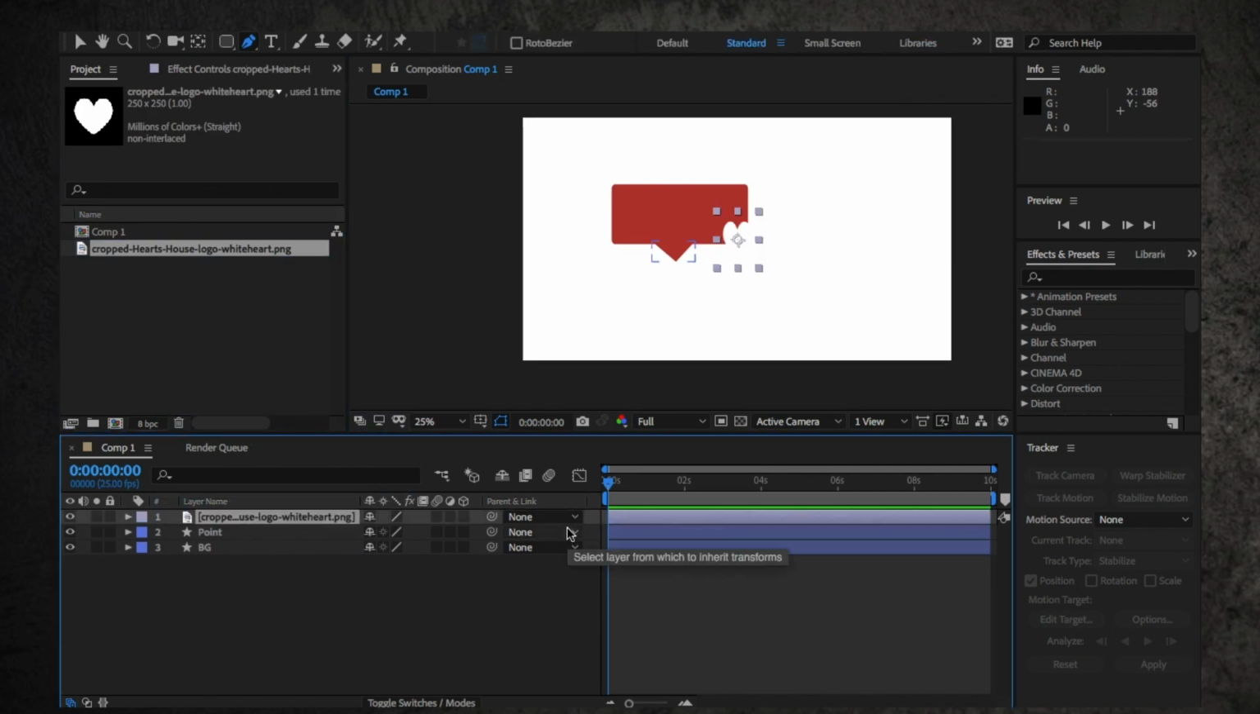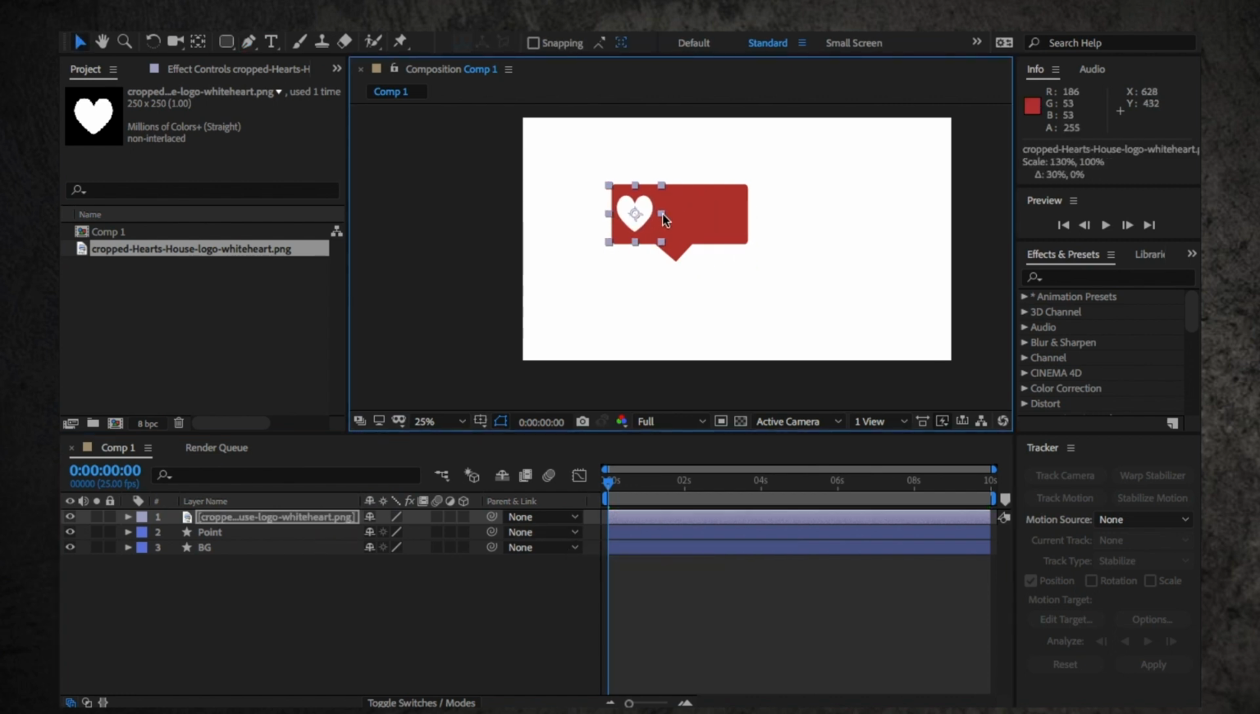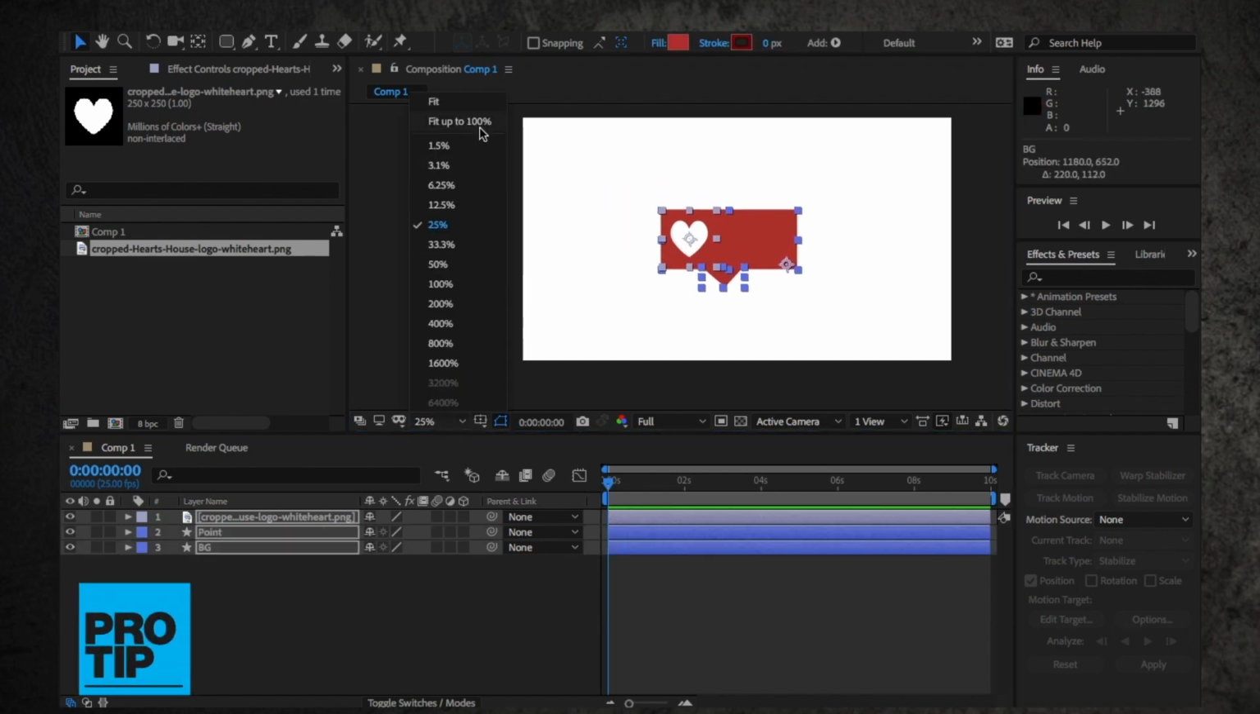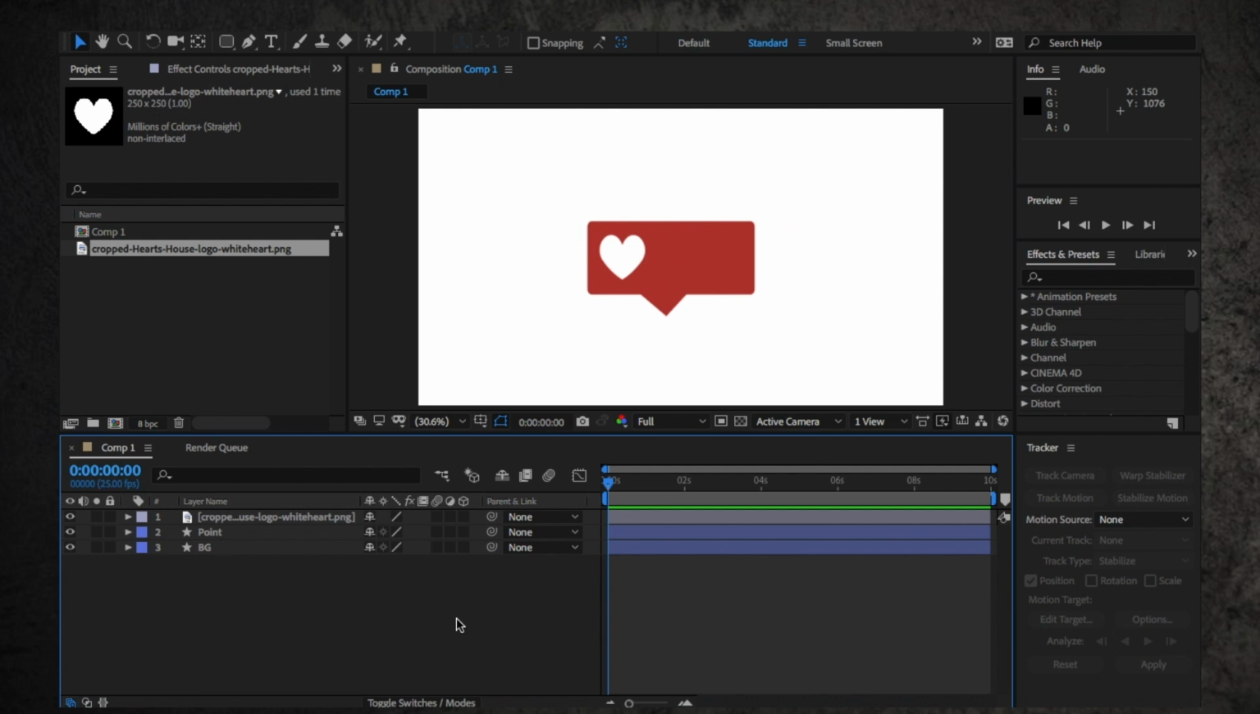Once I'm happy with the shape, I'm going to import a heart PNG I've already created to place into the counter. Pro tip here, PNG files allow you to have a transparent background.